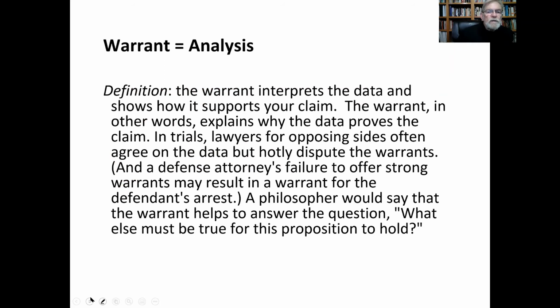And the warrant, this is maybe the hardest one of the three elements to get your mind around, and probably the most important. The warrant interprets the data and shows how it supports your claim. In other words, it explains why the data proves the claim you're making. In trials, lawyers for opposing sides quite often agree on the data, but hotly disagree about the warrants. And a defense attorney's failure to offer strong warrants may result in a warrant for the defendant's arrest.